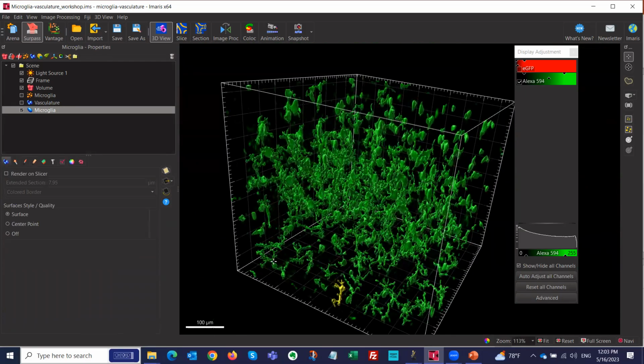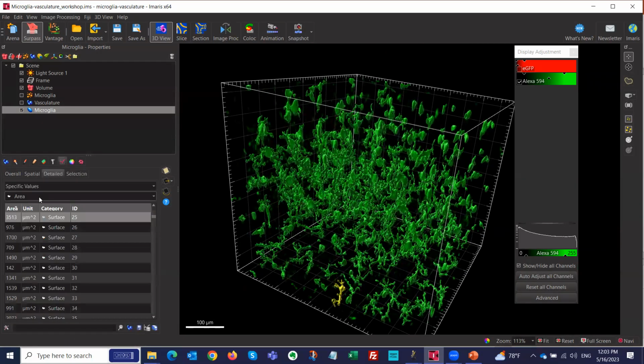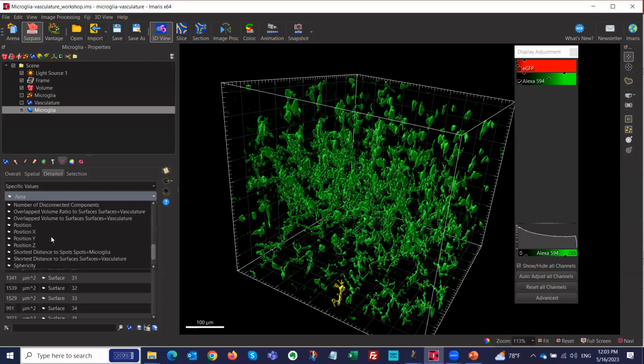So this is our result. Now, when I go into the microglia statistics here, I have 2 new statistics that pop up that we didn't have before with the spots. We have the shortest distance, which we had with spots, but the 2 new statistics are overlap volume ratio to the surface equals vasculature, and overlap volume of the surfaces equals vasculature. So these are essentially the object-based colocalization.